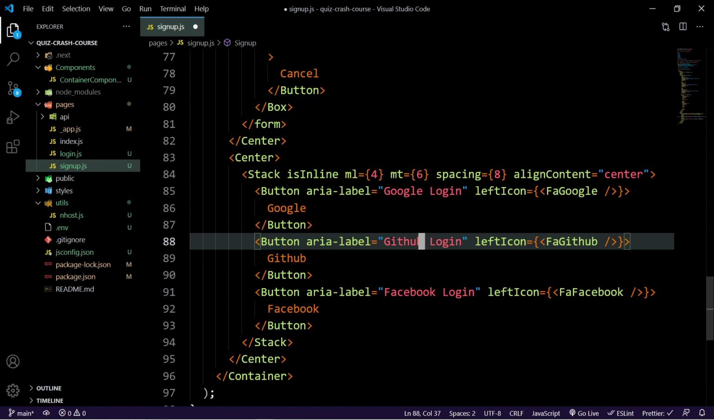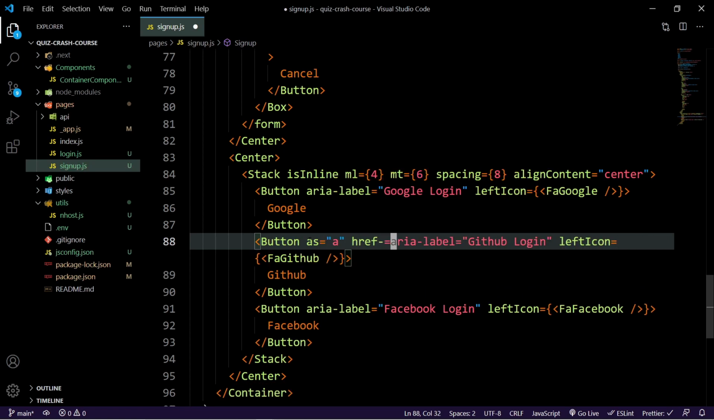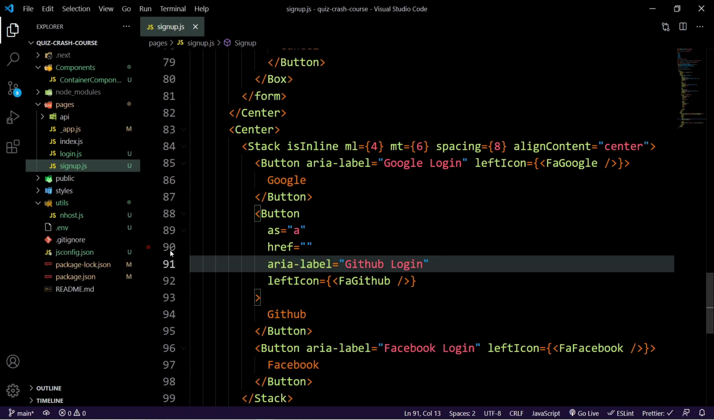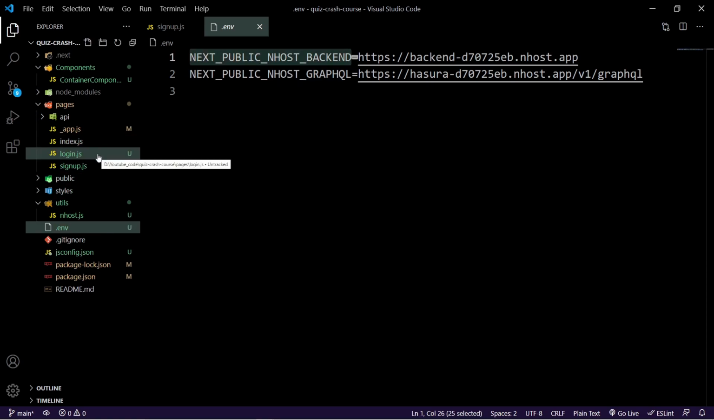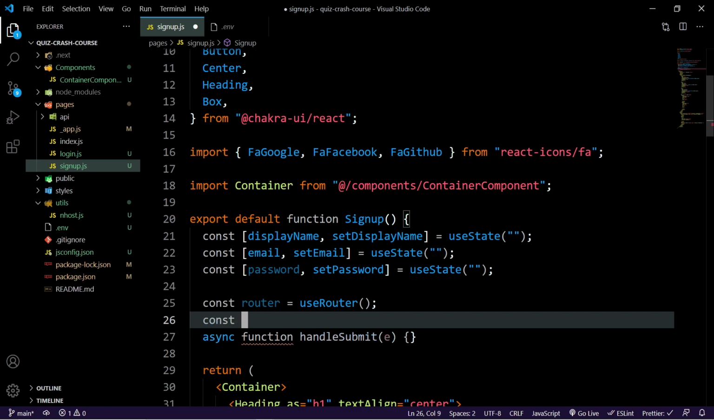What we can do is now set up our GitHub to actually work correctly. The way that this works is we're going to make this button an A link. So we're just going to add as equals A, and then we're going to set an href. Now the href right now we're just going to leave as an empty string, and we're going to hit save. And what we're going to do is we're actually going to import our env for the backend, which handles authentication at the top of this application with a little bit extra to make it work.